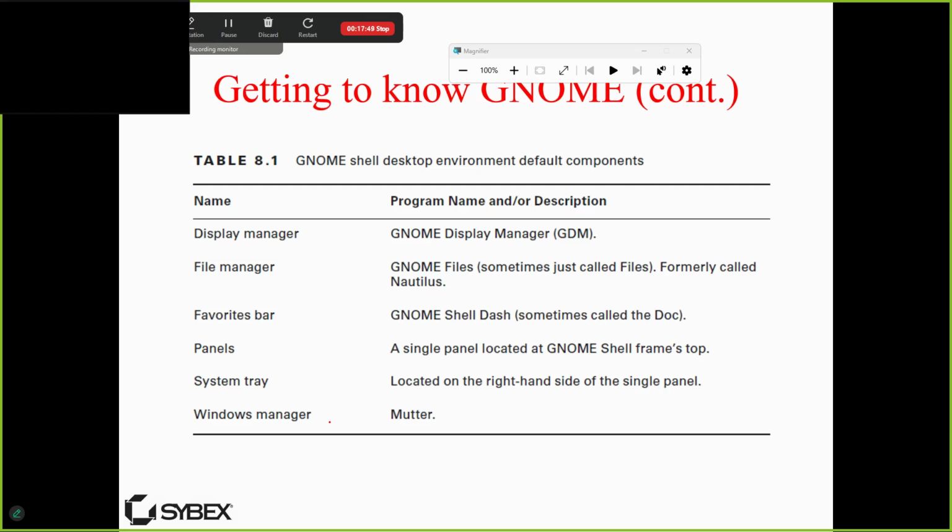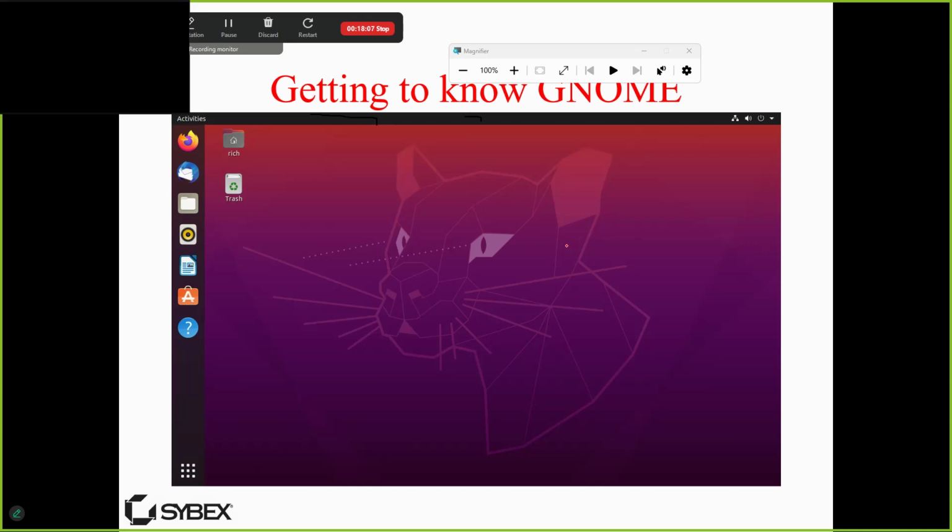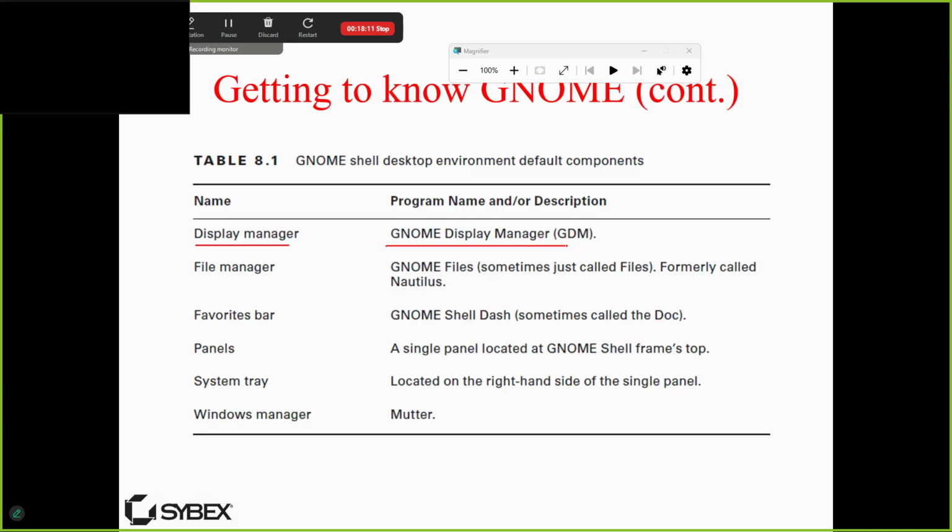We have a display manager. Every GUI has a component called display manager. The GNOME display manager is simply called GDM. So this is the display, and there's a display manager to manage this display. And there's a file manager.